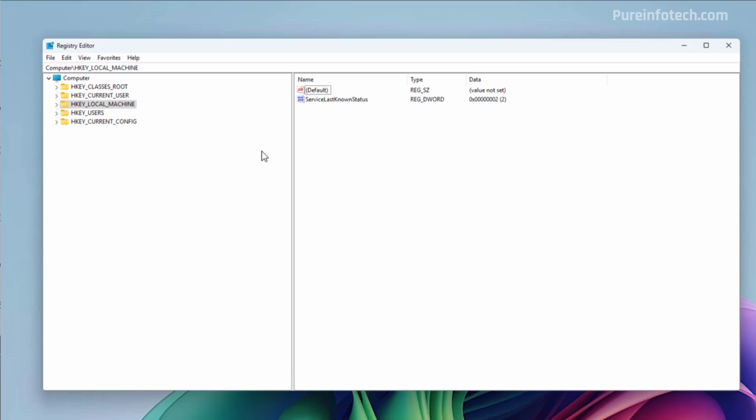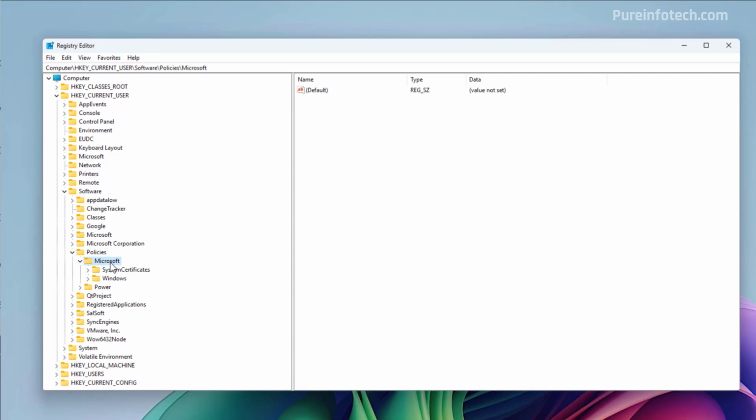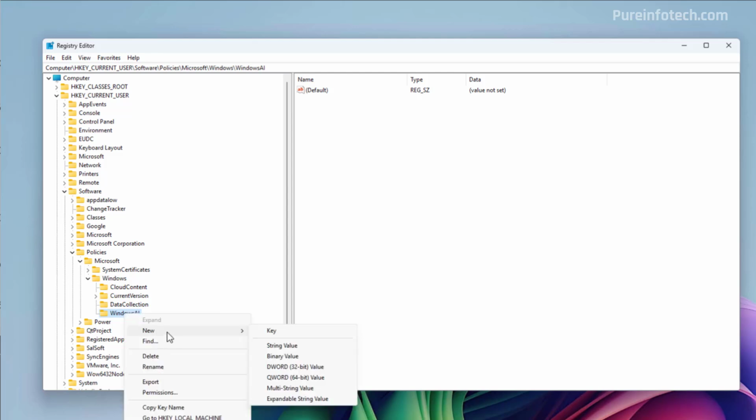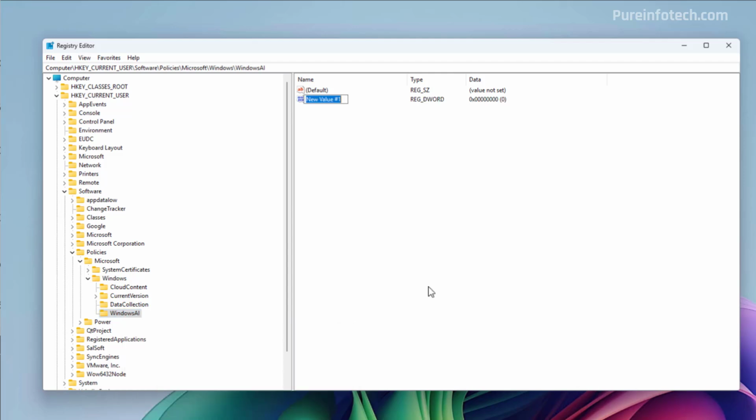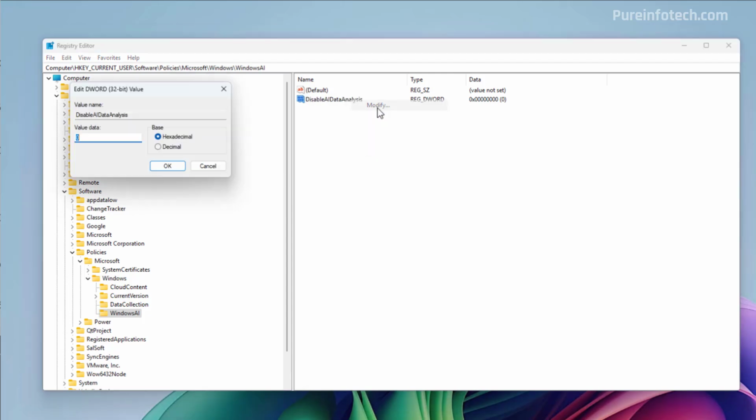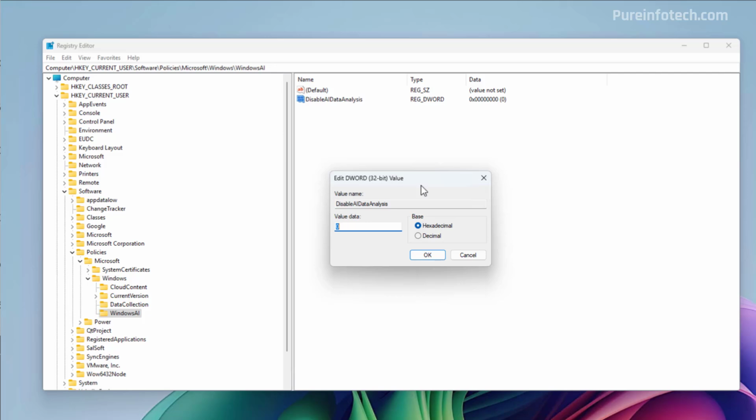Then we need to browse to HKEY_CURRENT_USER, Software, Policies, Microsoft, Windows, and then we need to select the WindowsAI key. In here, we're going to right click, select New, and choose the DWORD option. And we're going to name it DisableAIDataAnalysis. Then we're going to right click on it and select the Modify button. And then we're going to set the value from 0 to 1 and then click OK.